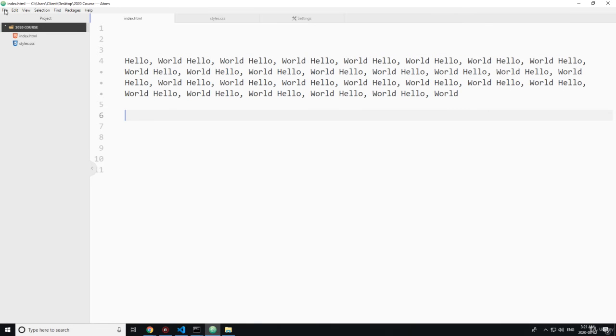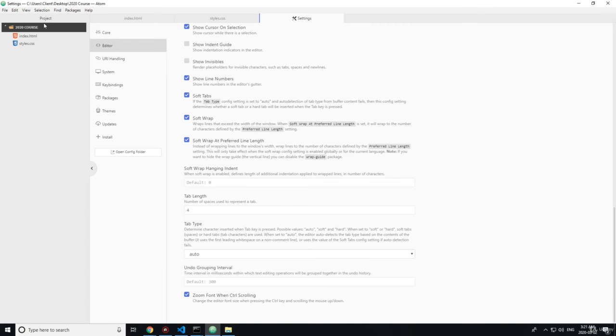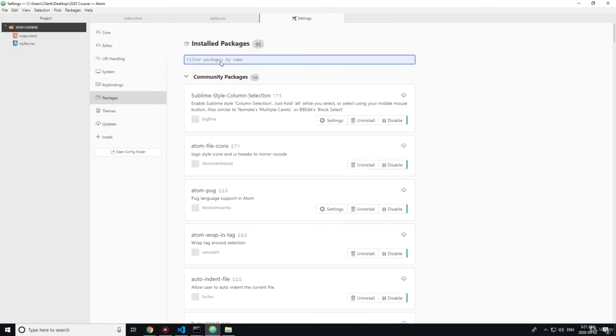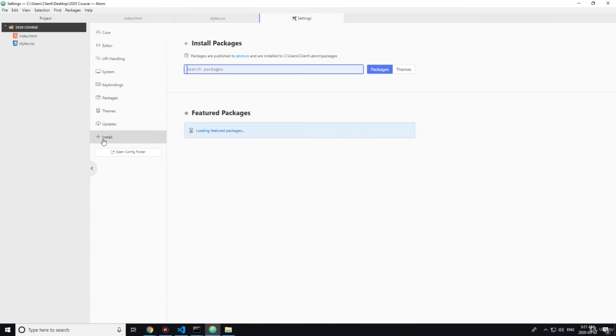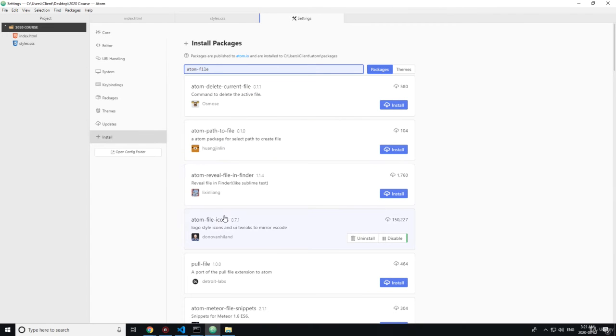So Atom won't do that by default. It won't put icons on your file extensions or your files, but there's a package called Atom File Icons. So if you go to install here and search for Atom File Icons, you could just click the install button. You could see here that I already have it. So that's what's causing the icons to be there, just in case you're wondering.